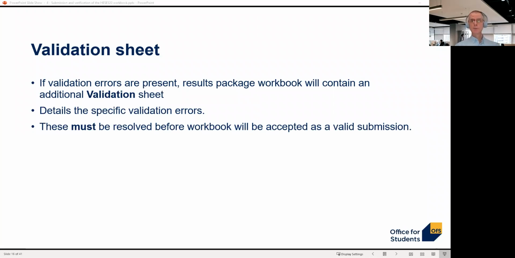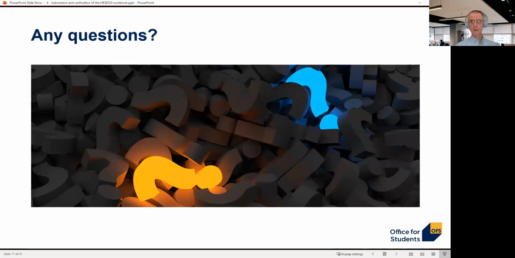So I think that's probably all I want to say for the moment about submitting the workbook. At this point, we'll pause for questions. And remember, as I said earlier, you can submit your questions by using the Q&A function of Zoom, and we reserve the chat function for other queries. But I can see that Claudia is ready to check in with us on questions. So Claudia, over to you. Have we got any questions?